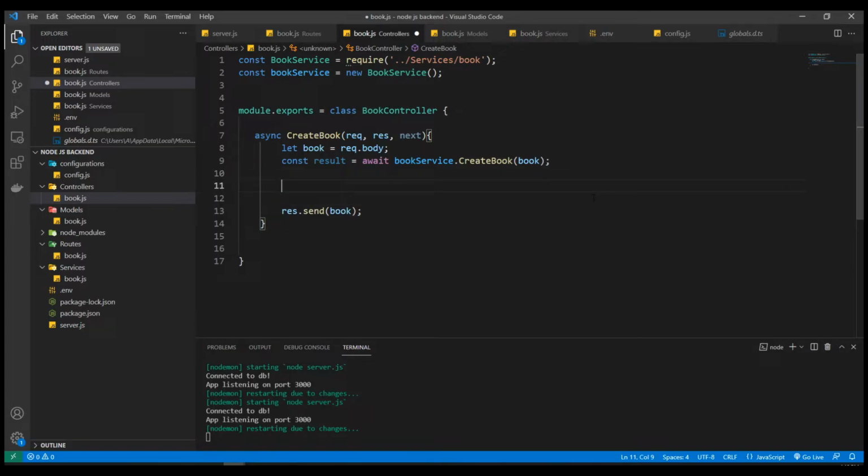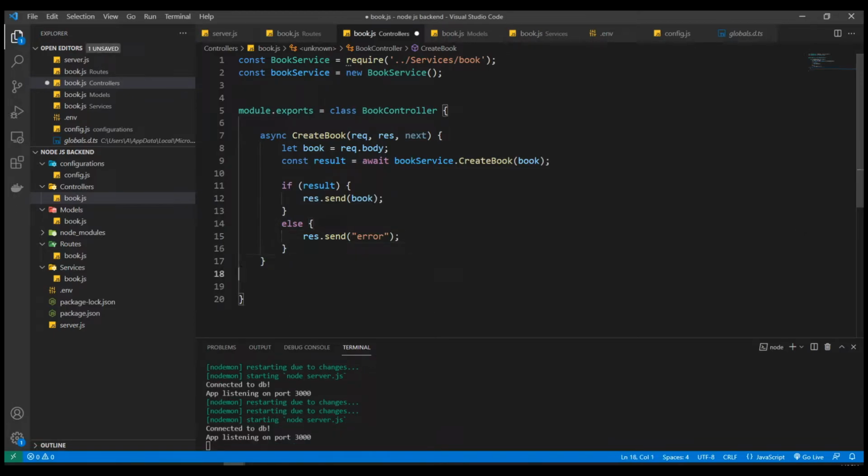And then now what we can do is if result, then we can send this res.send(book), and what we can do is say else. So if we don't have a result, we can say res.send error. For now we're going to keep it that way, but in future videos, we're going to use a try catch block with error handling, create a global error handler, add it to the middleware, and a lot more. But it's okay, let's keep it this way for now. This is not the best, but let's keep it that way just to make it work for now.